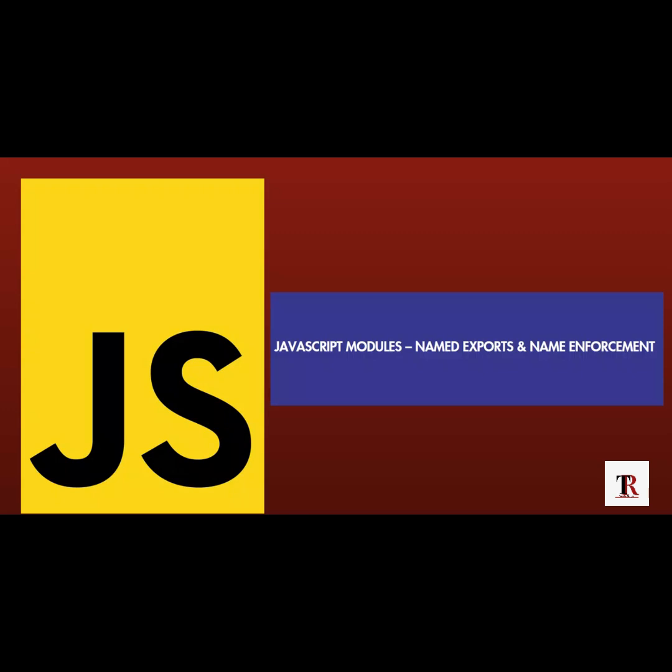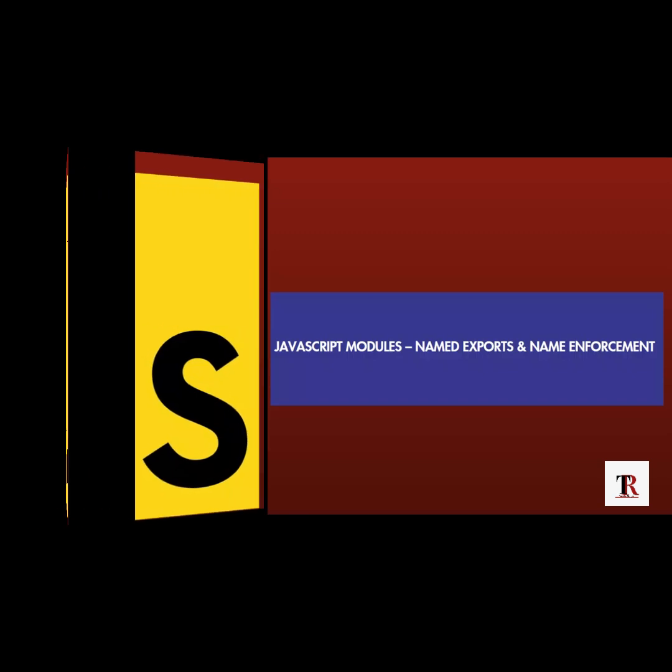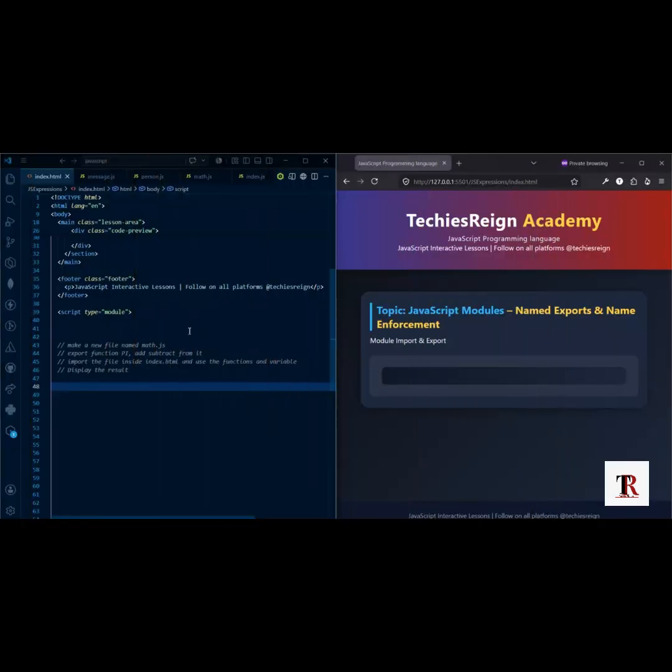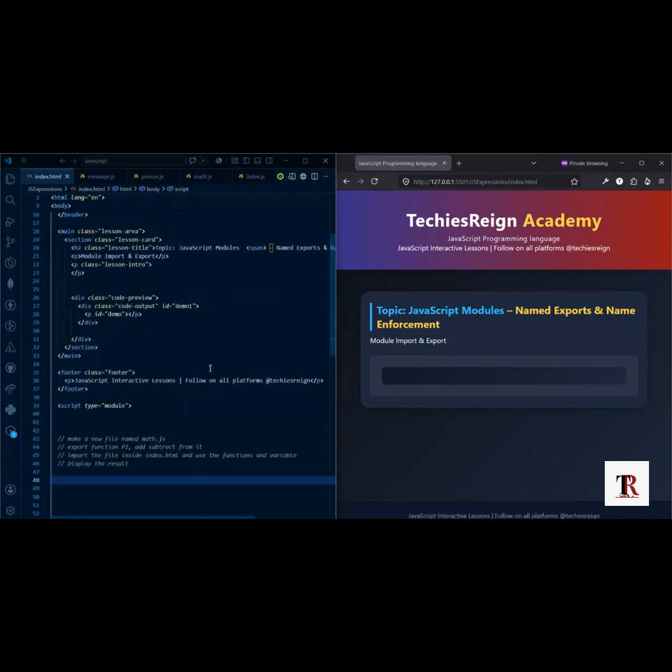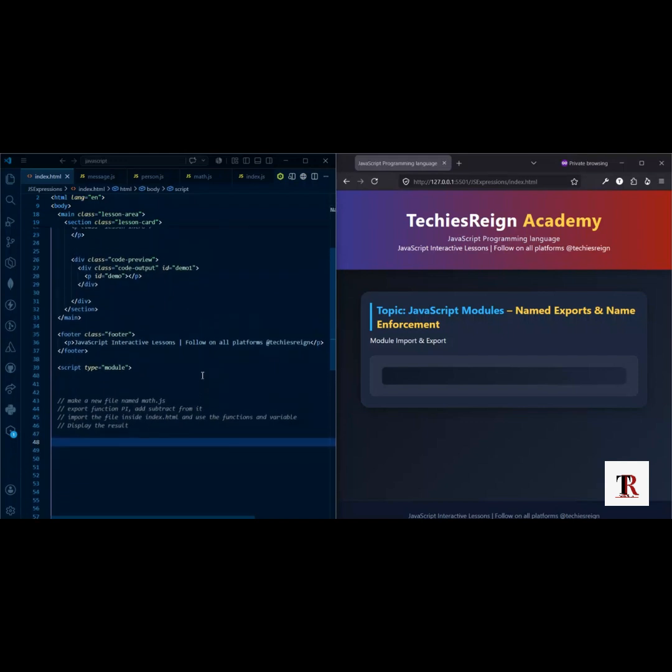Learn how named exports let you share multiple specific items from one file, forcing strict and precise naming when importing them. Unlike a default export, a file can have many named exports, and that is what we are going to look at in this example. If you look at the script section, you can see the commented out guide: make a new file named math.js, export function from it, import the file inside the index, and use the function and variable, then display the result.